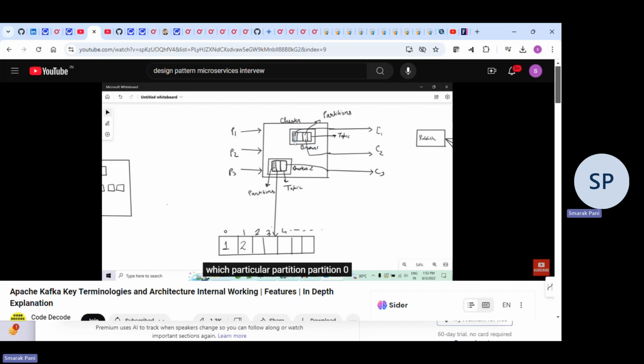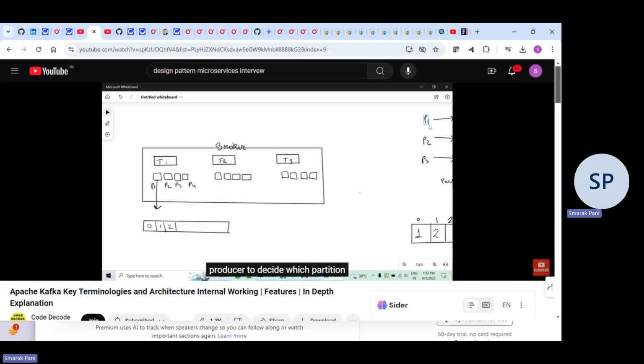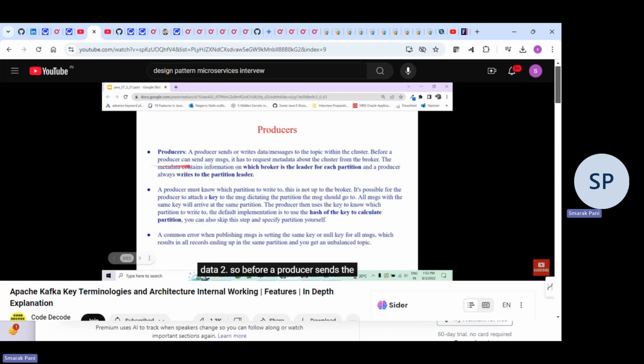In which particular partition, partition 0, partition 1 or partition 2, it has to write the data will be decided by the producer. The cluster is not going to respond with which particular partition it has to write to. It is the task of the producer to decide which partition it has to write the data to. So before a producer sends the data, it has to request the cluster who your leader is. The metadata returned from the cluster contains the information on which broker is the leader for which partition, and the producer is always going to write to the leader partition.